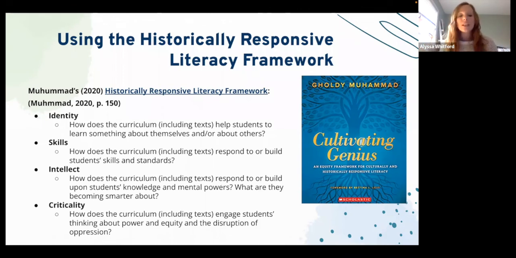How does that curriculum, including those texts you might bring into your classroom, engage students in thinking about power and equity and the disruption of oppression? So these are the big picture, really important questions that you can engage students in terms of thinking critically about the world around them through literature and through texts.